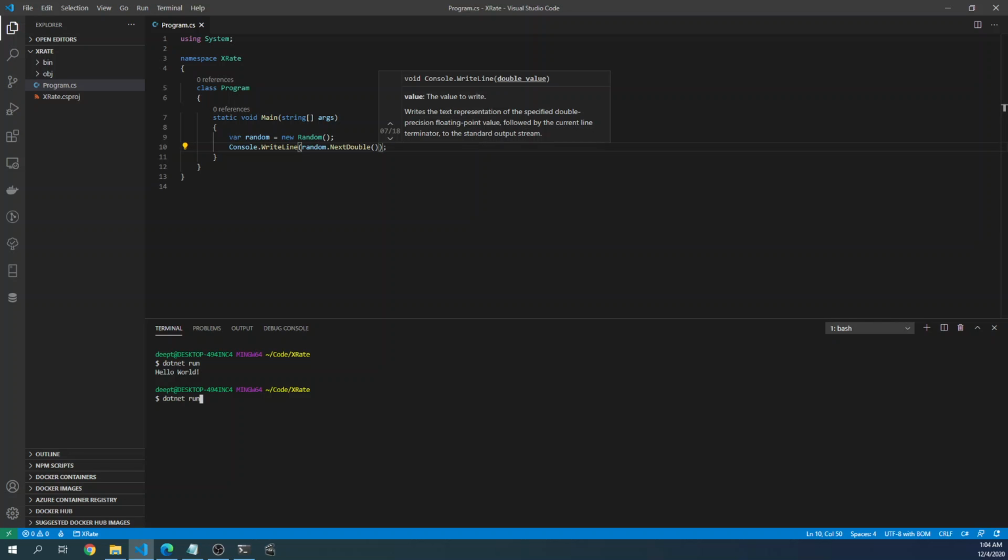And let's see what happens. There you go. So if you run it multiple times, it's going to print absolutely random values here. That's the whole point of running random. But now you get the idea.